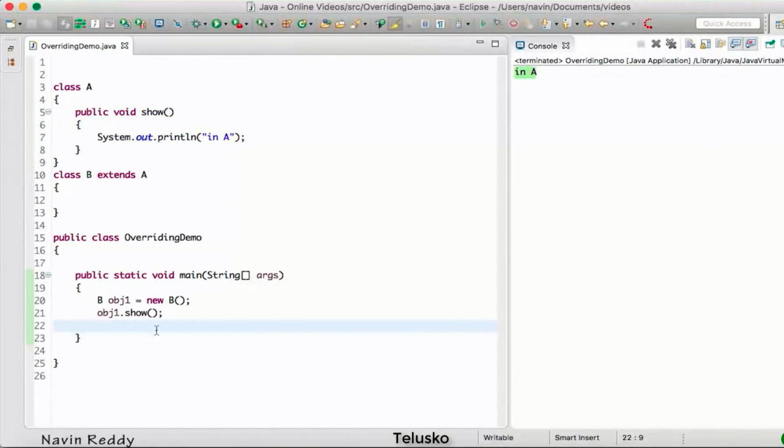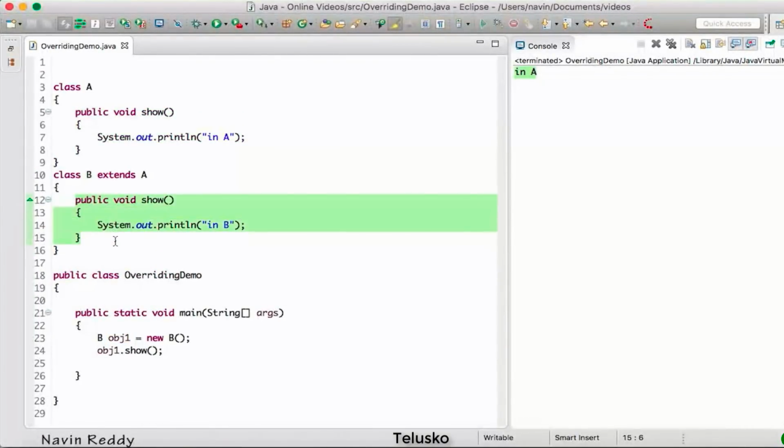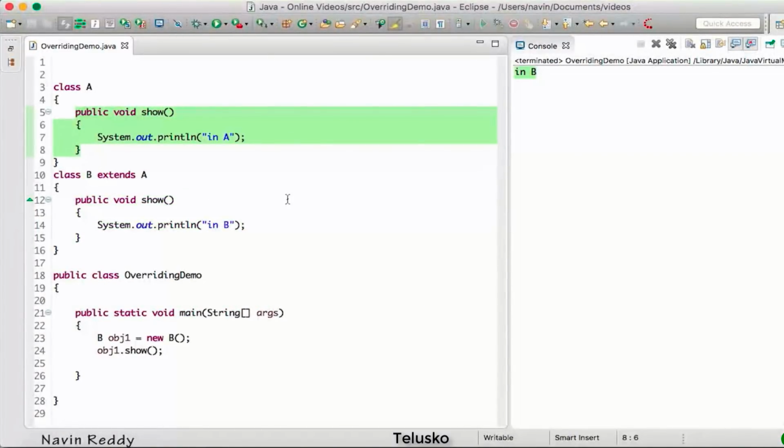We have seen that in the theory video, right? We can simply call obj1.show, which will call the method of class A. But let's say I have that method show inside B itself. If I run this code, you can see we got "in B". So this method overrides the method of class A. The class B method overrides the method of class A, and that concept is called method overriding.